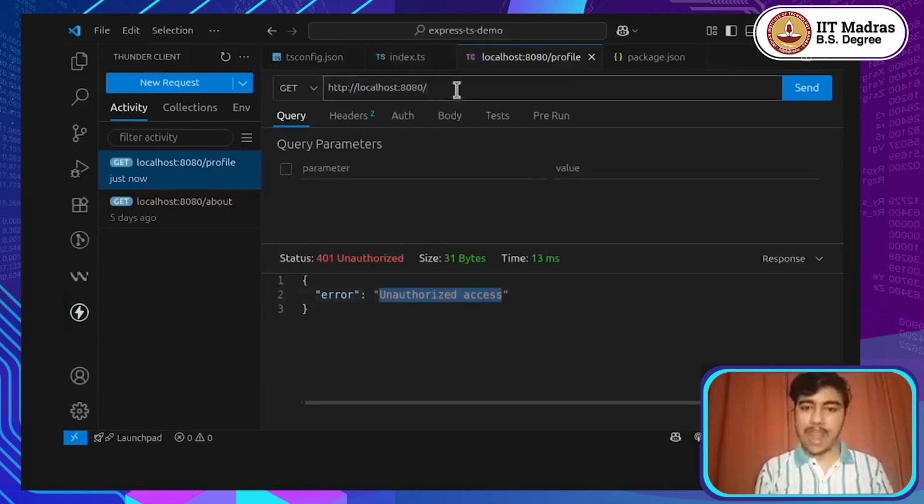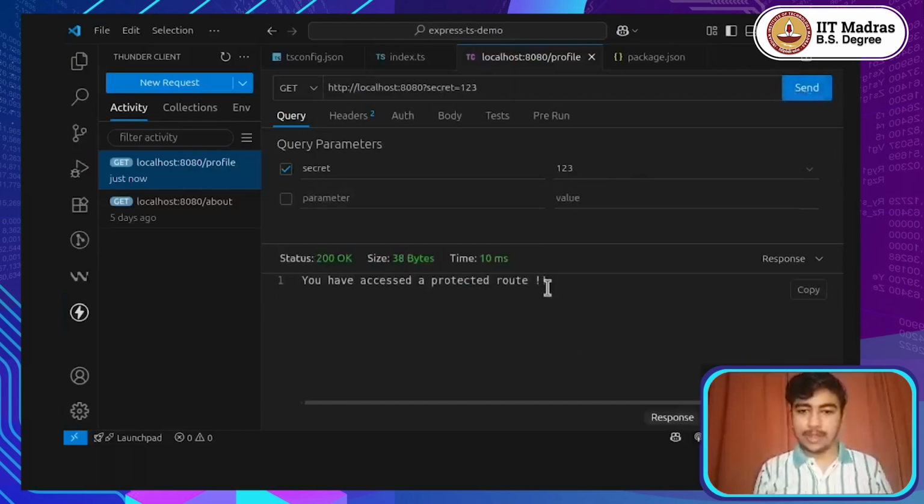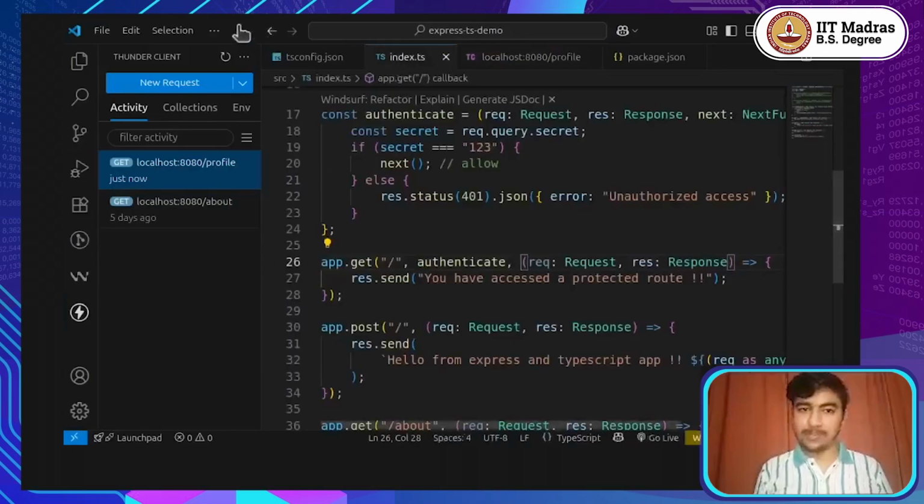Let's see what happens if we add that query param here. So the query param was secret and the value was supposed to be 123. And now if I click on send here, this says you have accessed a protected route. So this is how you can even use these middleware functions for performing validations, for performing authentication, and other custom logic that you would want to perform before the request even reaches the actual route handler.